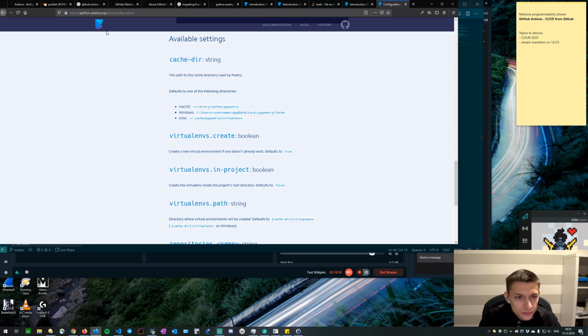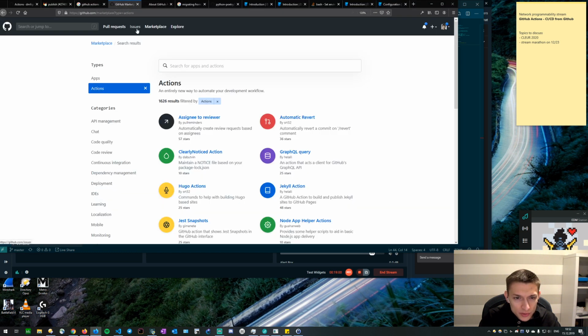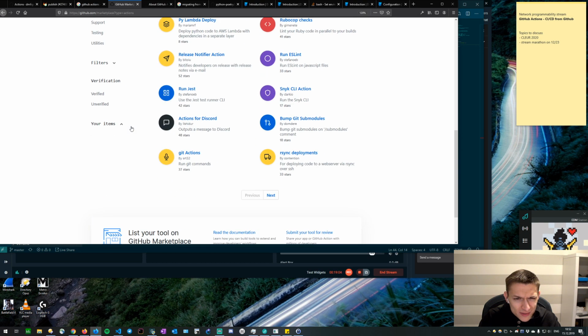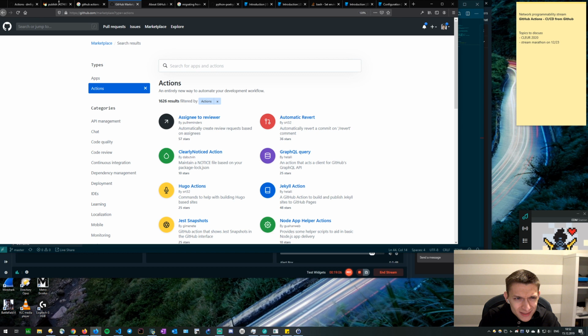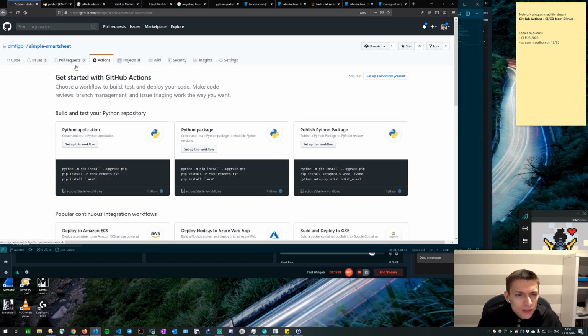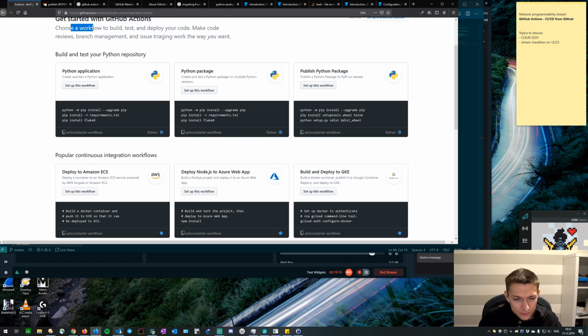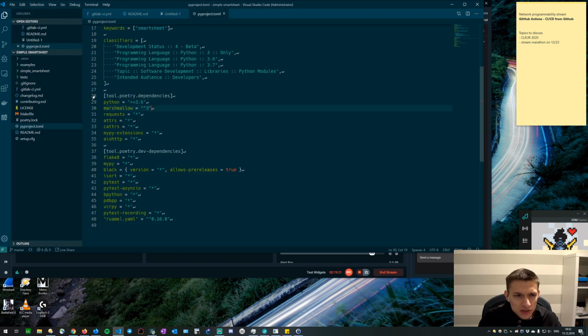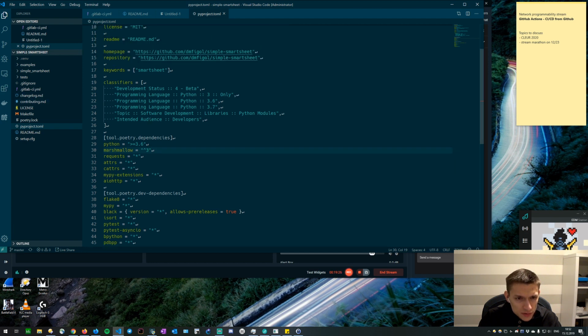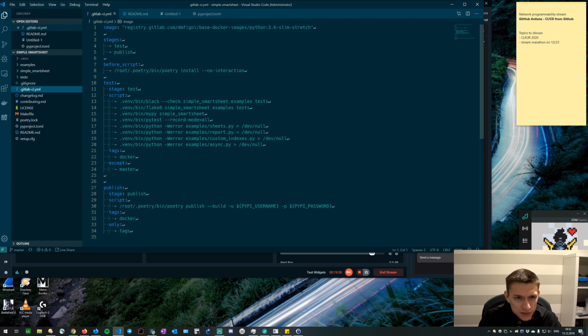Meanwhile, I think we could check the GitHub documentation. Marketplace. Choose a workflow to build, test, deploy the code. You know what? Before I refer to this, let me check what is going on in the project itself, like in the GitLab CI.